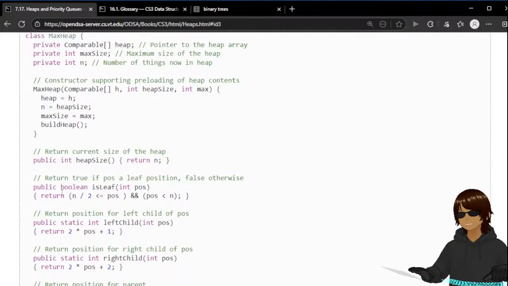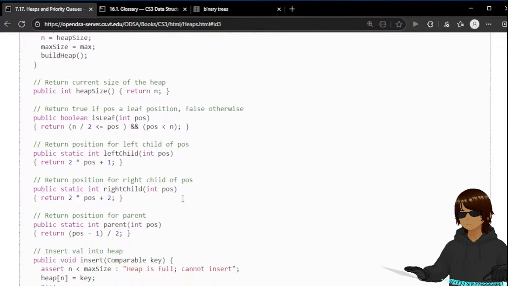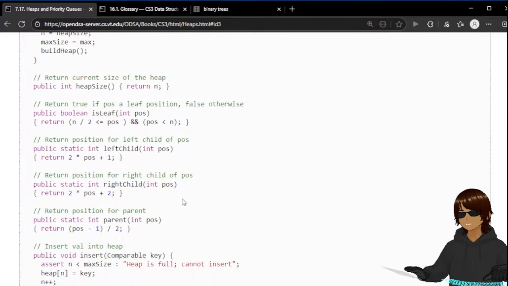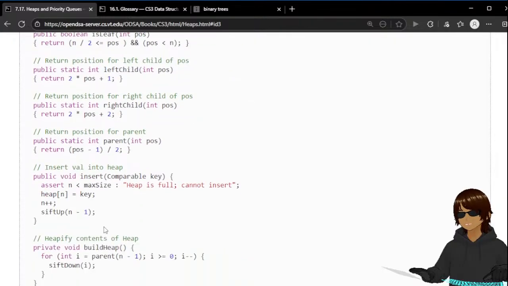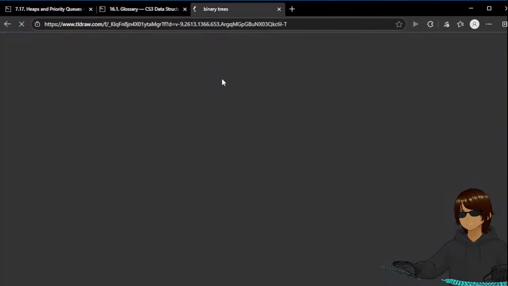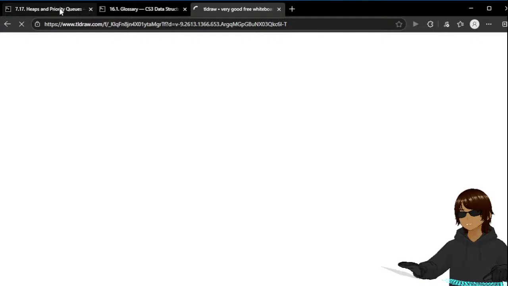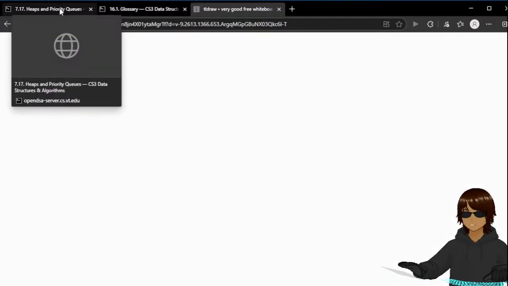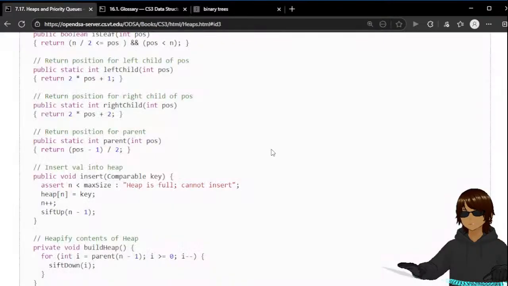Heap size return n, boolean is leaf divided by 2 is less than or equal to position and position is less than n. Left child, right child, parent. So yeah, last stream I was talking about this tree structure in the array.